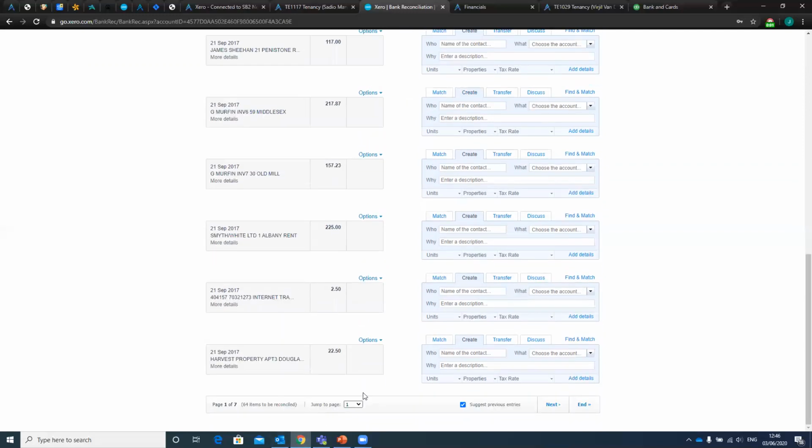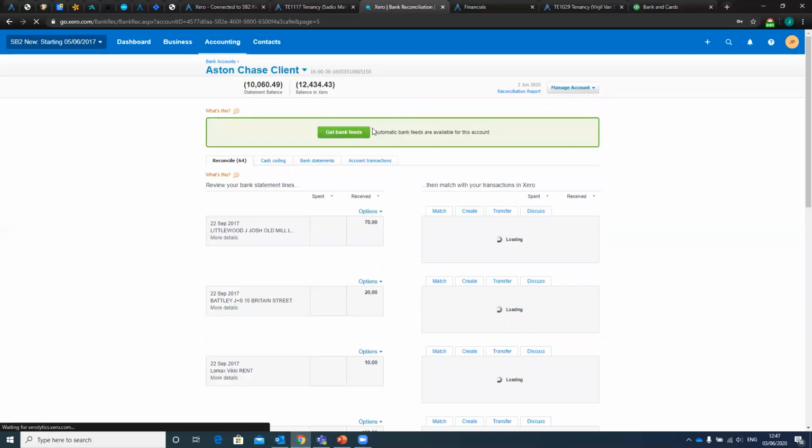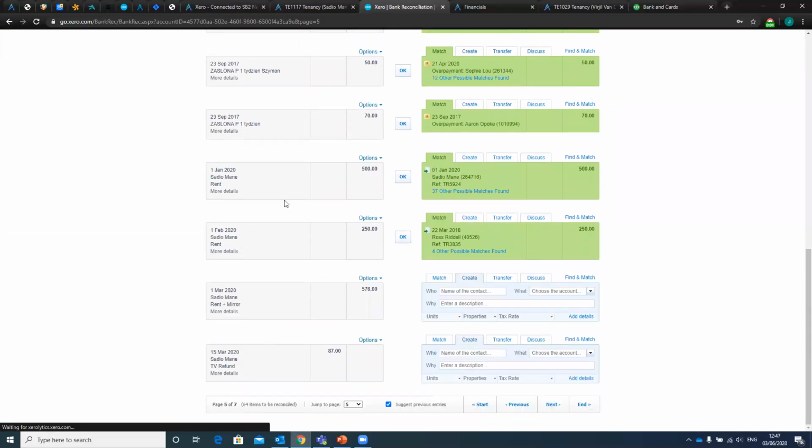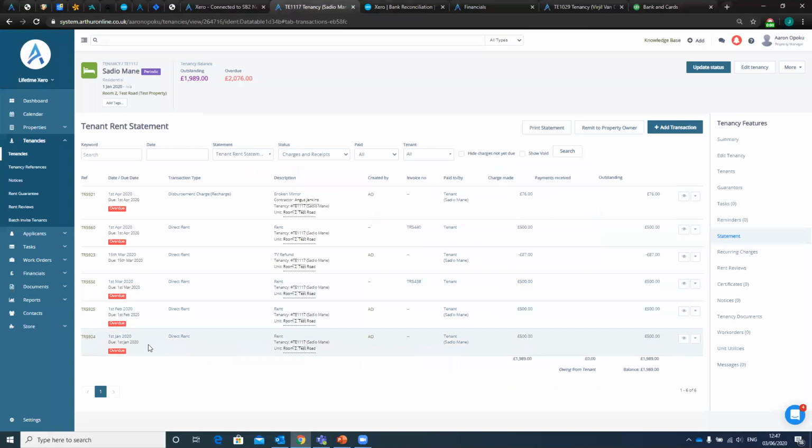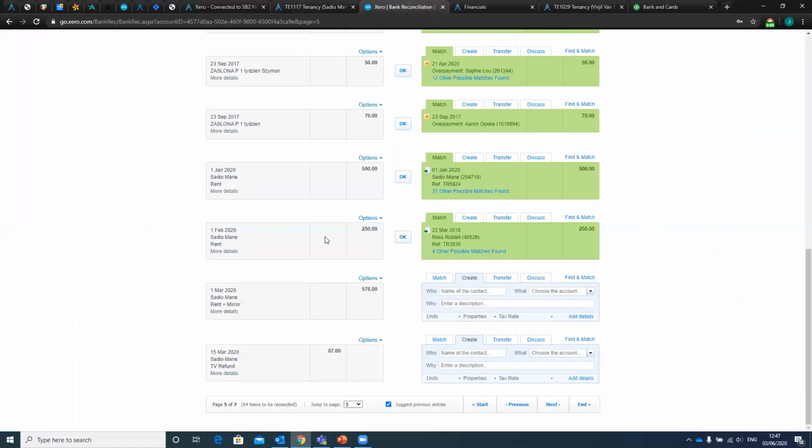What I'm going to do is scroll down to find the bank statement lines which relate to my specific tenancy. As I can see, the first transaction relating to my tenant was on the 1st of January 2020. The first invoice here was a direct rent invoice for £500 on the 1st of January 2020. And if I head to the reconciliation screen, we can see that we've received £500 from this tenant on the 1st of January. And the Xero algorithm has matched this up with that Arthur transaction, which is synced through from Arthur, based on the date, the reference, and the amount.